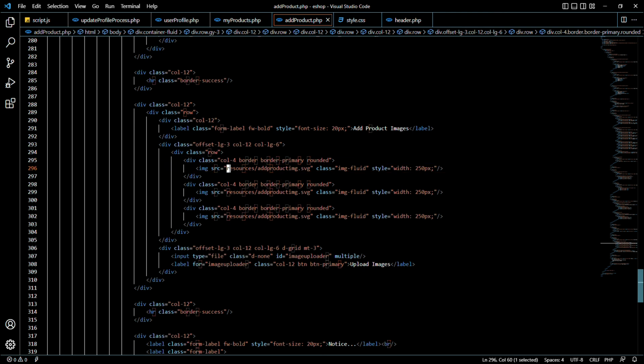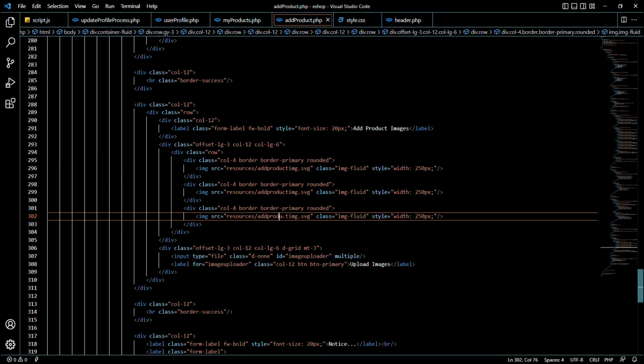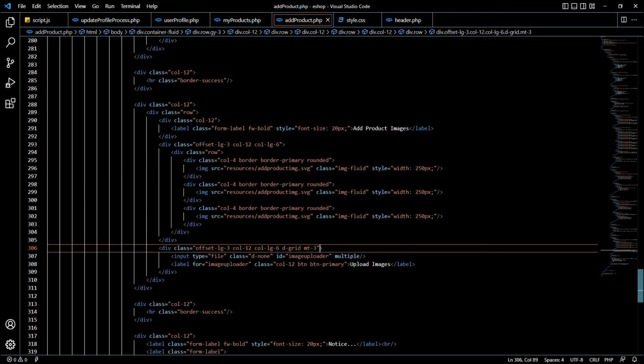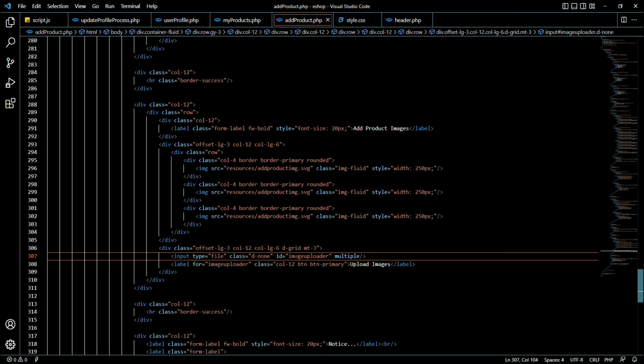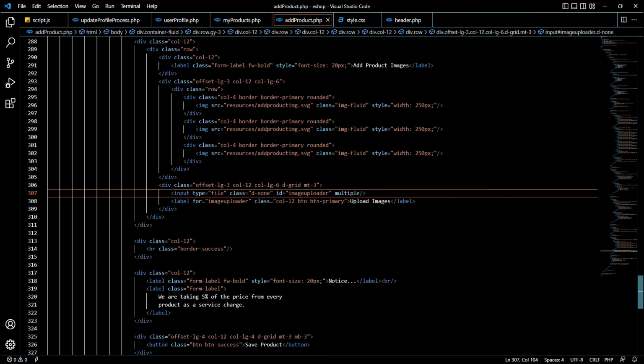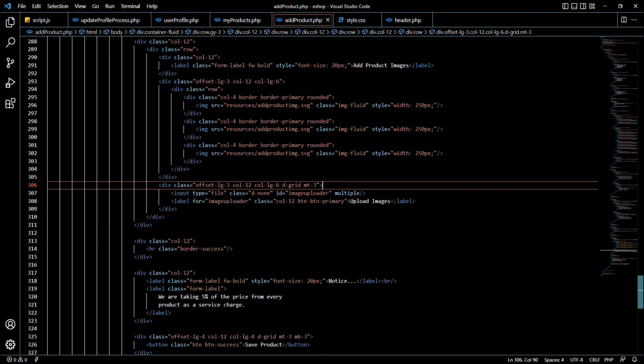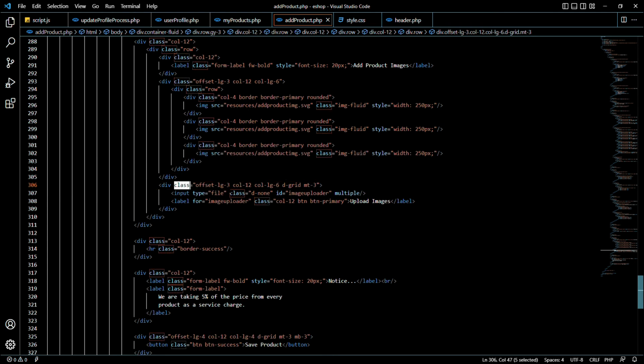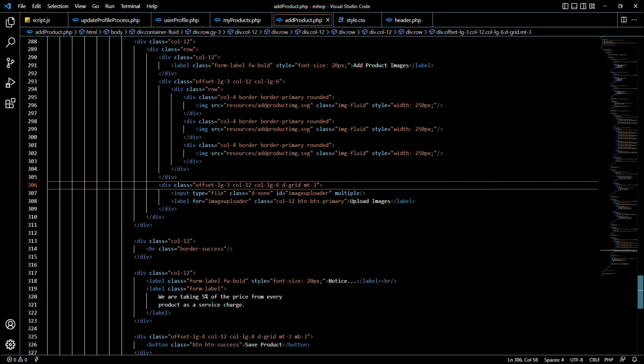And we have added an image, so that plus icon with the image of the product which we were able to add. So we have added 3 of these, so that it will be divided into 3 parts, and we'll be getting 3 images on our screen. And then after that we have added an offset value of 3 on large, column space 12, column large of 6, and a display grid with a margin top of 3.